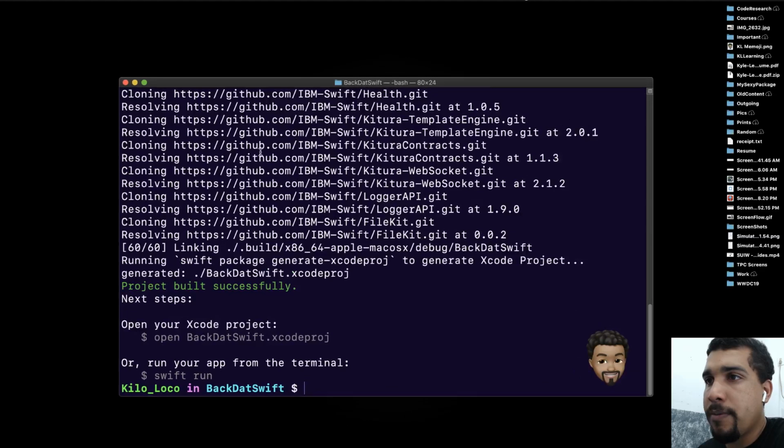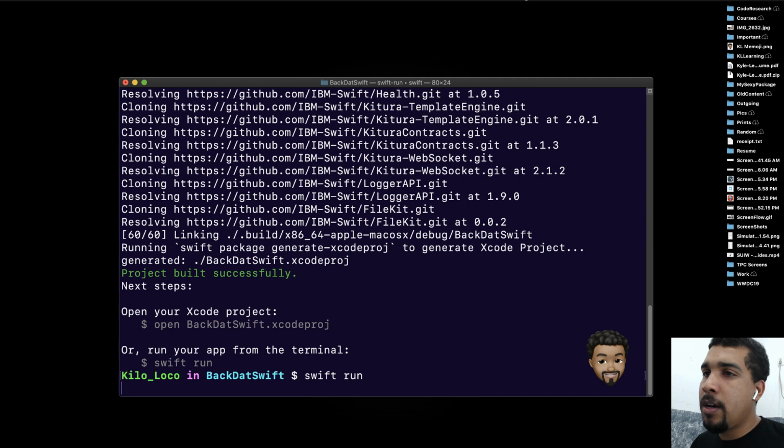Okay. So open your Xcode project. Ooh, look at this. It already gives it to us. Or run the app from the terminal. You guys want to run it from the terminal? Let's run it from the terminal. Swift run. We're gonna make it, knock on wood.